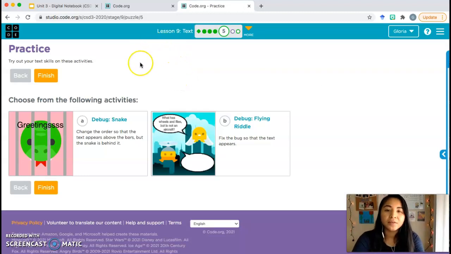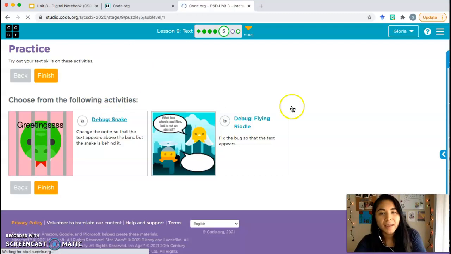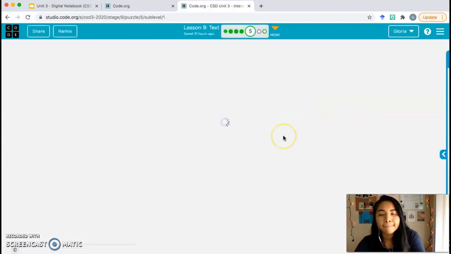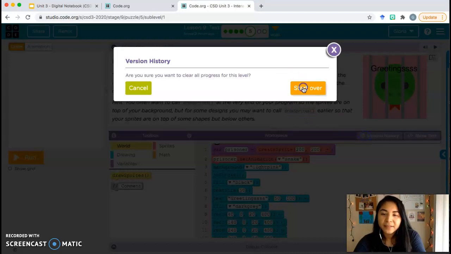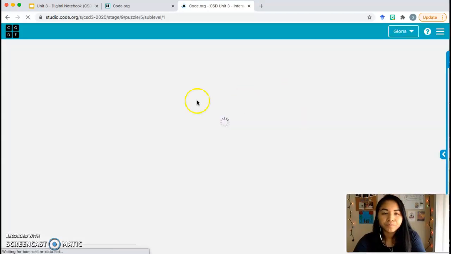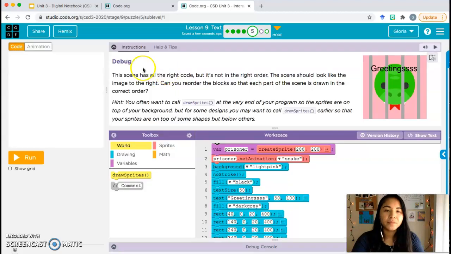For this one, I do want us to do both activities. So let's start with Activity A. Okay, let me just reset this. I don't remember if I solved it already or not. Debug. This scene has all the right code, but it's not in the right order. The scene should look like the image to the right. Can you reorder the blocks so that each part of the scene is drawn in the correct order?